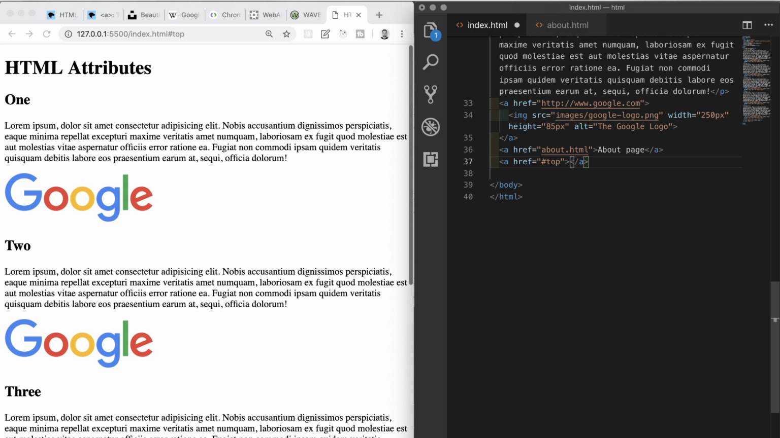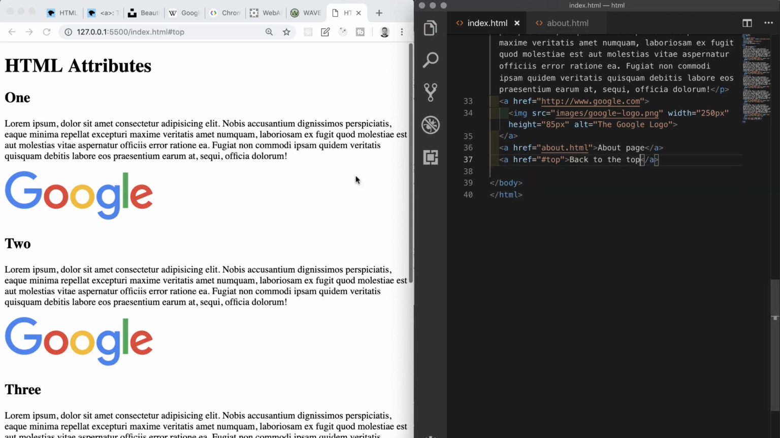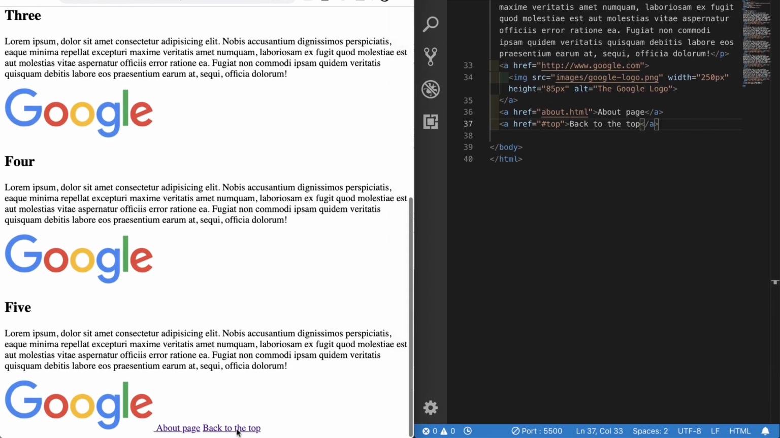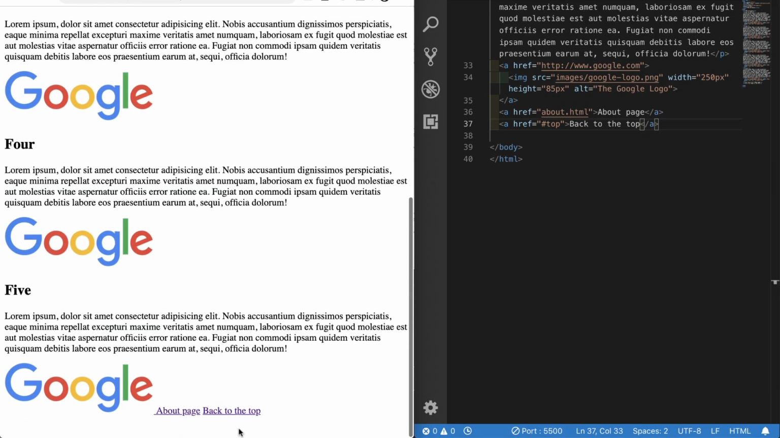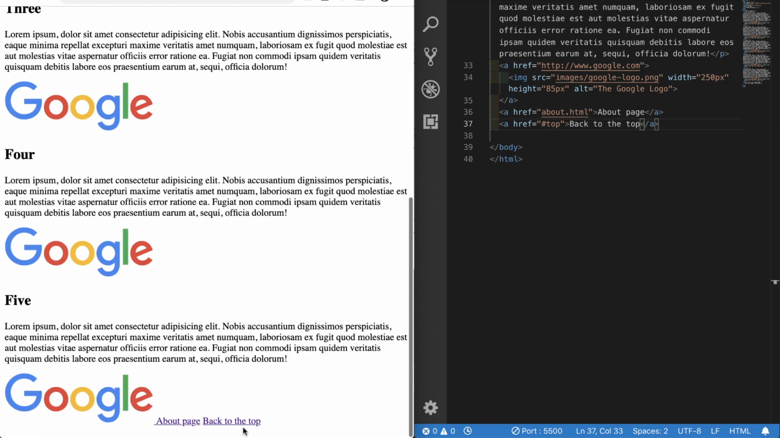And now we'll enter in some text, and you can also use other things such as images, as we said before, but here I'm just going to type back to the top. So once we save and click on that, we see that it takes us back to the top of the page using a link within a page known as an anchor link.